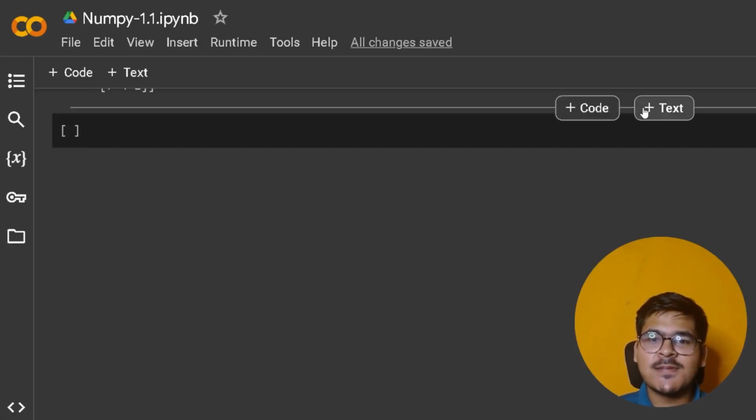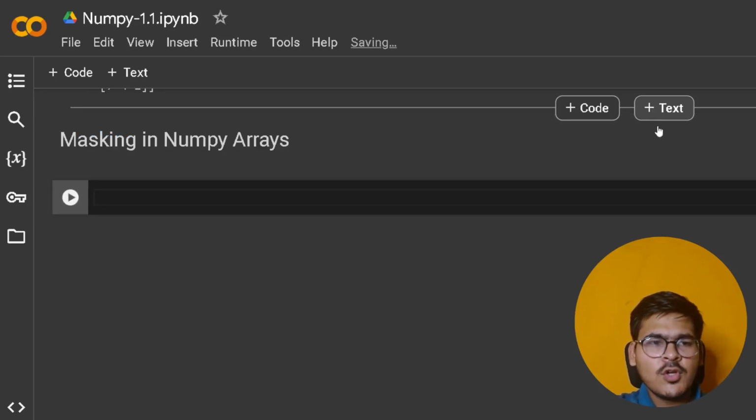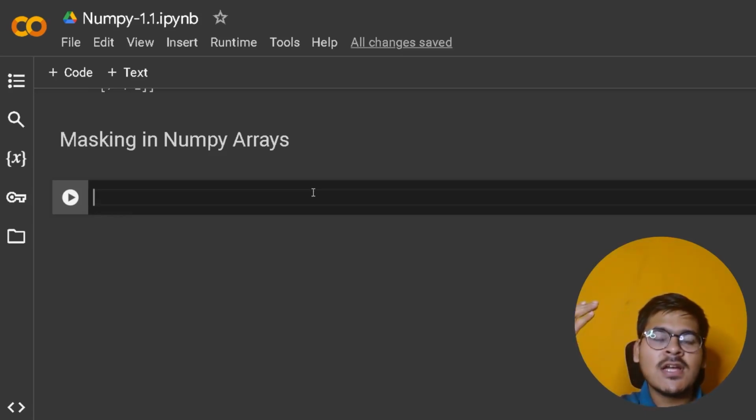Let's discuss the concept of masking in the case of NumPy arrays. The term masking, to my mind, comes from the networking side, where masking involves filtering out something. On the basis of criteria, we decide what to keep and what not to keep. Filtering is what masking means.